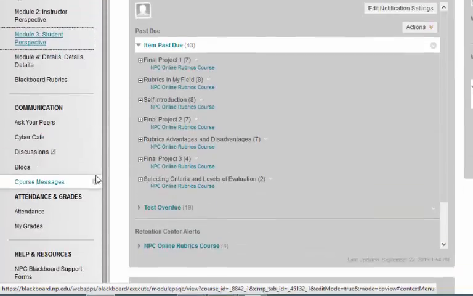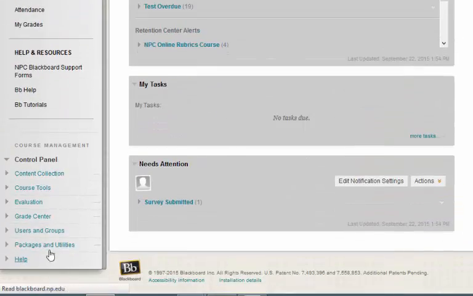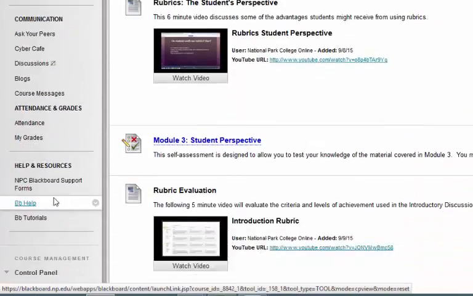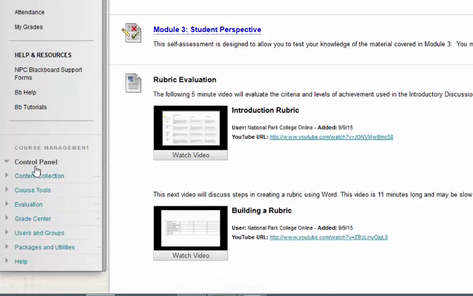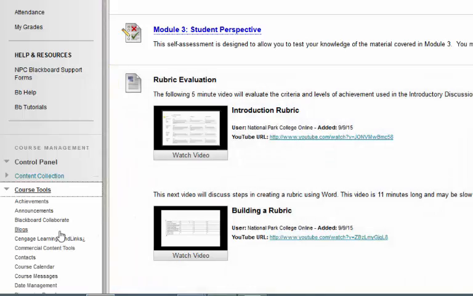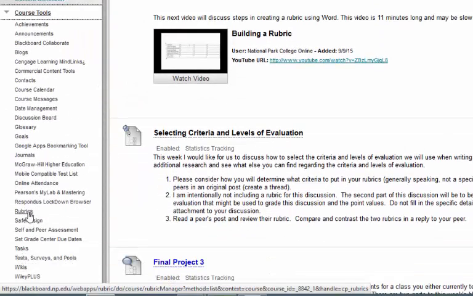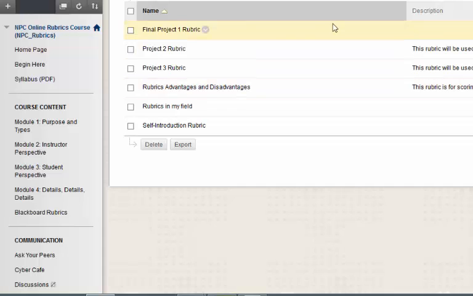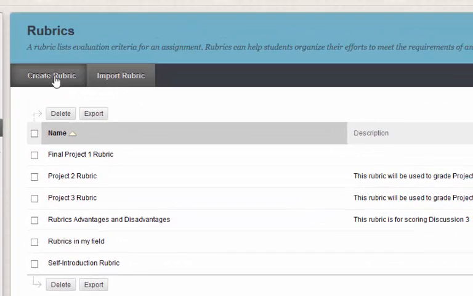So what you want to do is, once you're in your course in Blackboard, you want to scroll all the way down until you get to your course management and Course Tools. Click on Course Tools, scroll down, and then click on Rubrics. Once you've opened this up, you'll see that there are two ways to get a rubric into your course. One is to import a rubric from an existing course. We'll talk about this later.